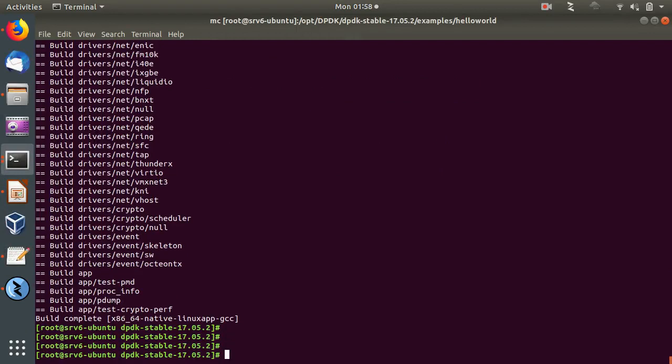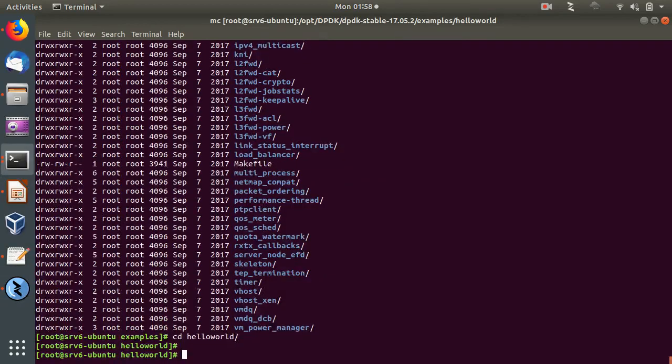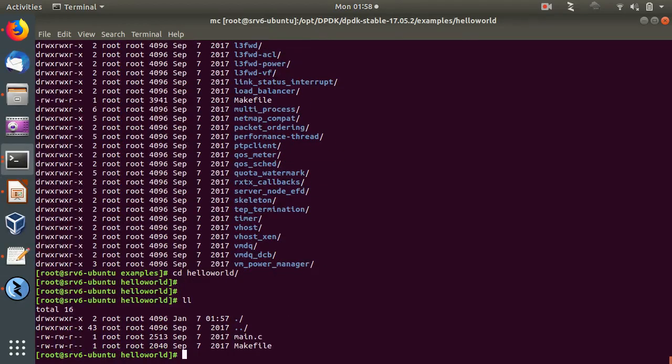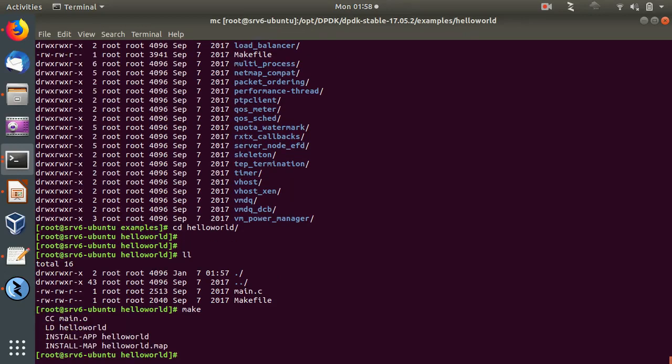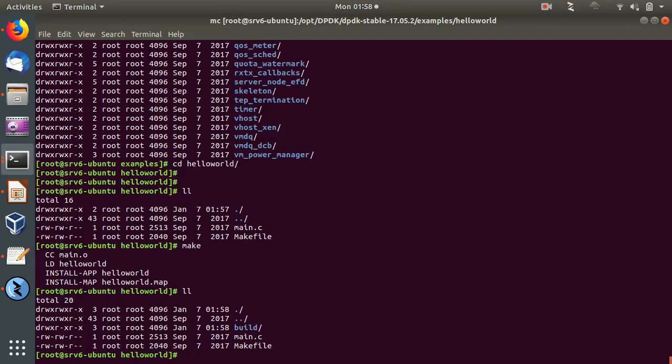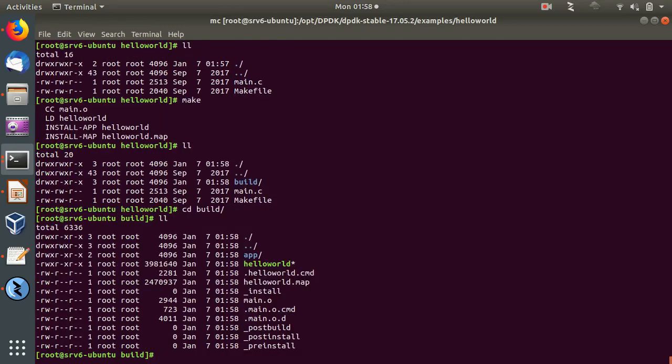So let's also compile the example. When we compile the application, by default, the examples don't get compiled. So we'll go to examples, and here are all the examples of the DPDK located. We use the hello world as the example. Here, just the C file is there and the makefile. We just run make, and now that is already compiled. Now we got the build folder. If I go inside the build folder, there is a helloworld executable.